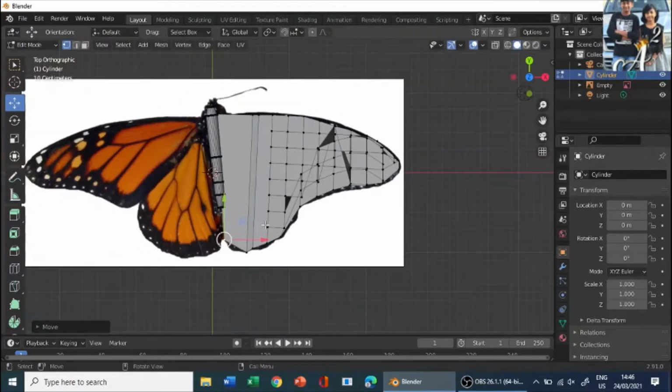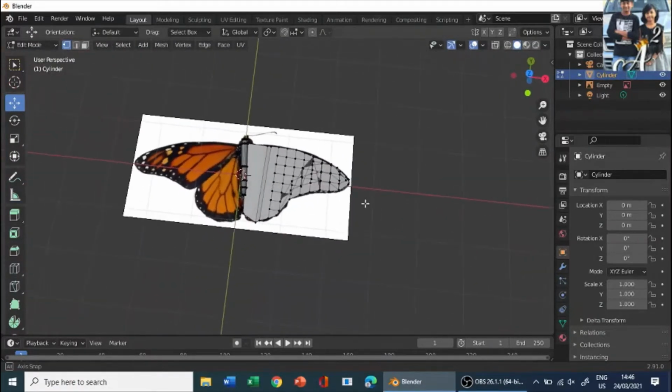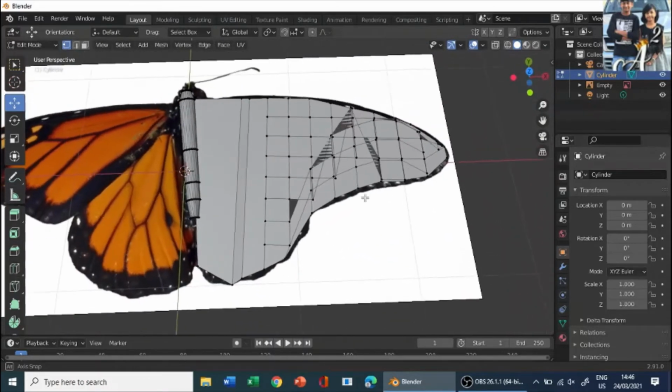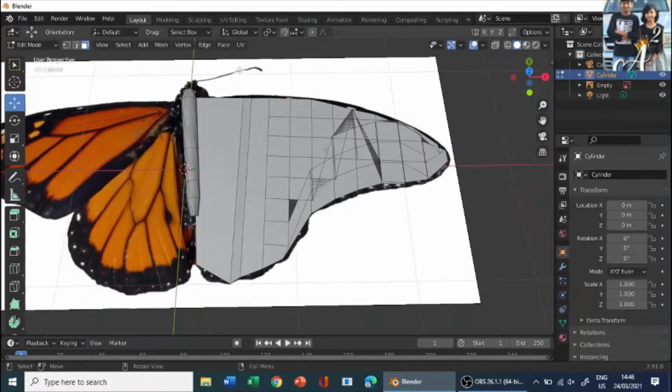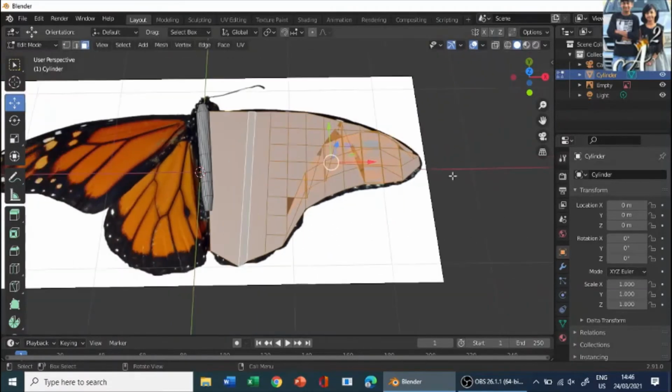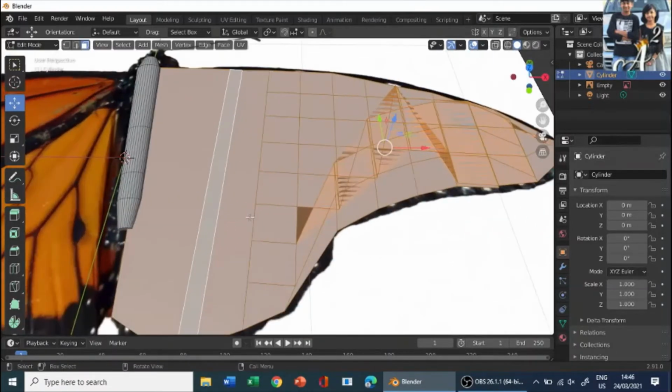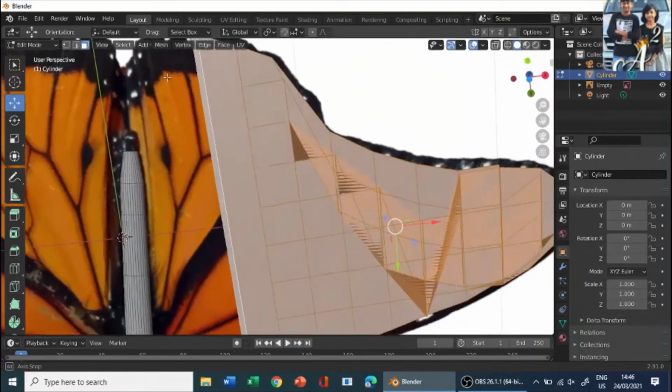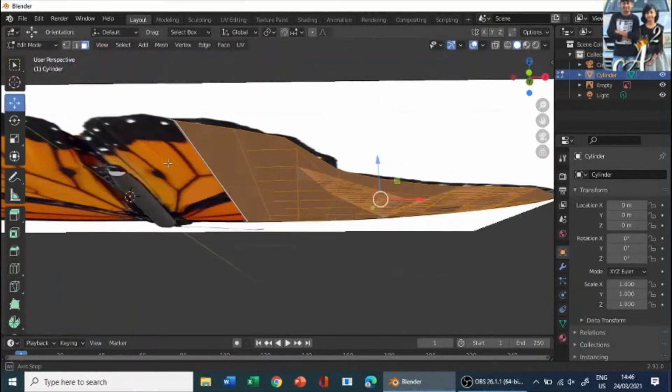Looking good. So now we have our first wing over here. Now what you're going to do is go to face select and shift click to select all. Just make sure you don't select the cylinder part, so that it won't get duplicated when we duplicate it.